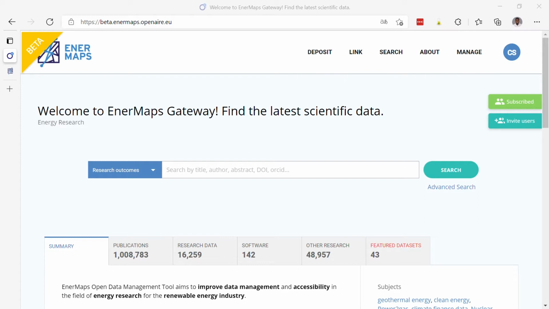In this demonstration, I will present you the EnerMaps gateway and the EnerMaps data management tool. Let's start with the EnerMaps gateway.